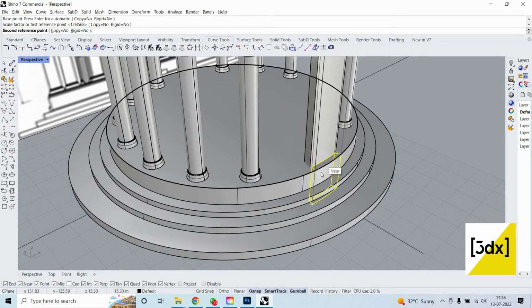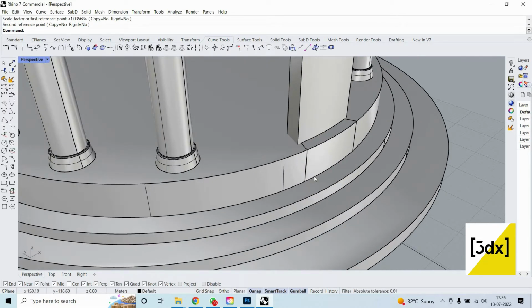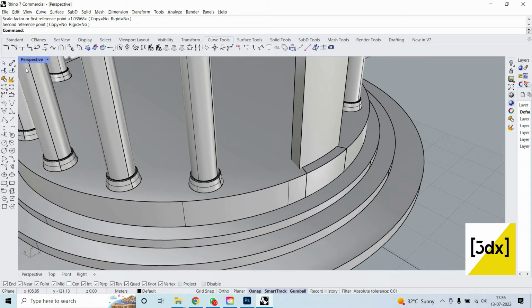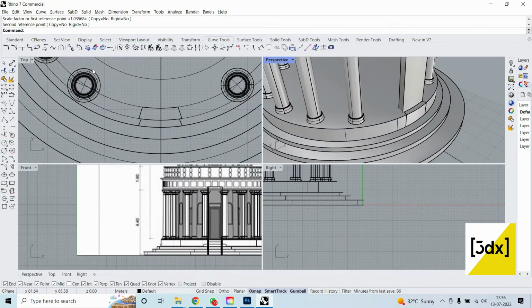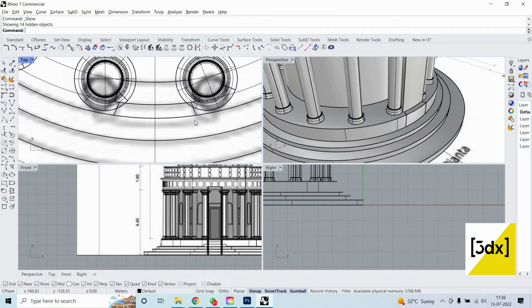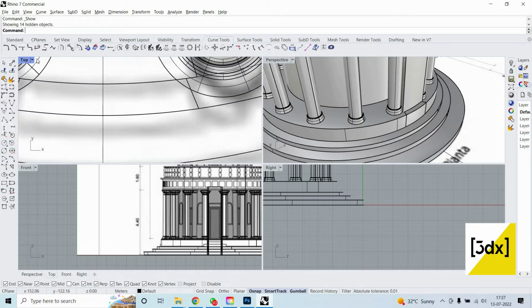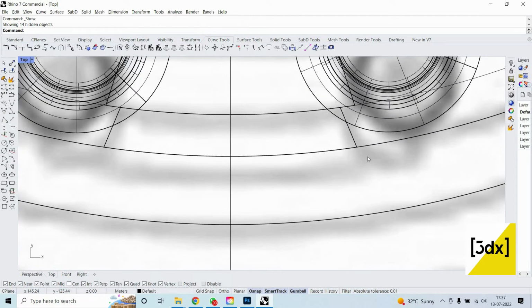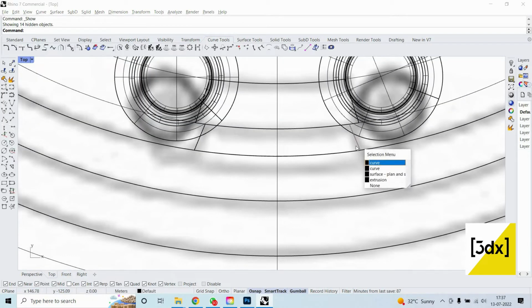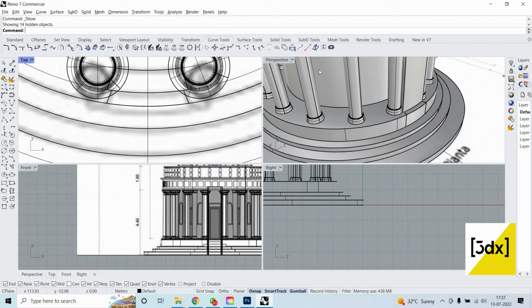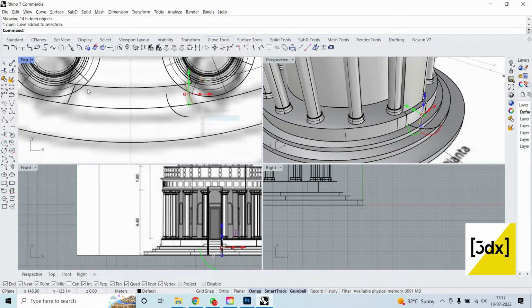Now I'm just scaling it over here. Wait a sec, this step looks too small. Let's go into the plan again. Okay. Mm, the steps, I don't know. Okay, so a little bit bigger. Okay. So let's scale this again, a little bit bigger, and just delete this.